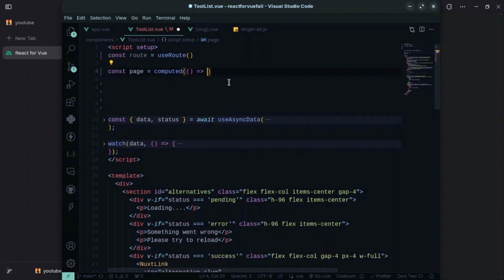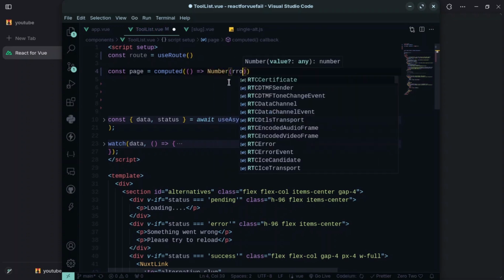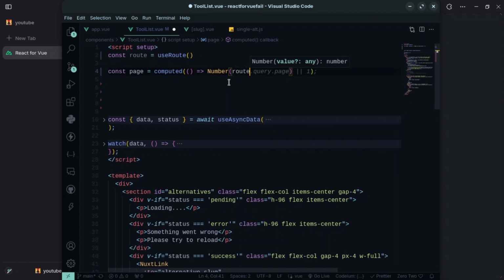So what we want to do is check if our page has a query and get that query. If it doesn't have one, we want to just return 1. To make sure it is a number, we're going to be using the Number function, and we're going to do route.query.page or 1. With this, we are able to get the current page we're on, so the current query that we're on, or we can just use 1. We'll be using this later on to fetch our data.